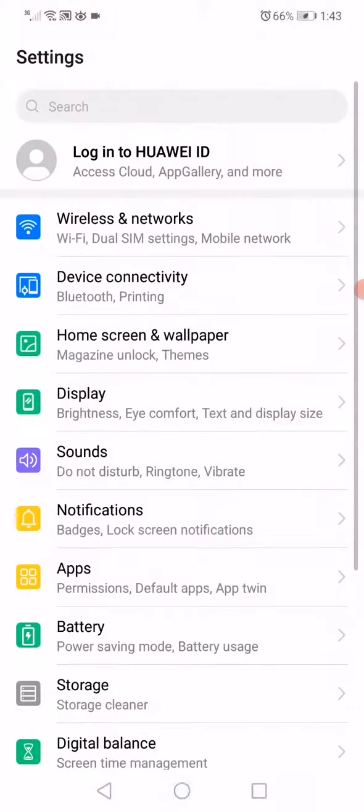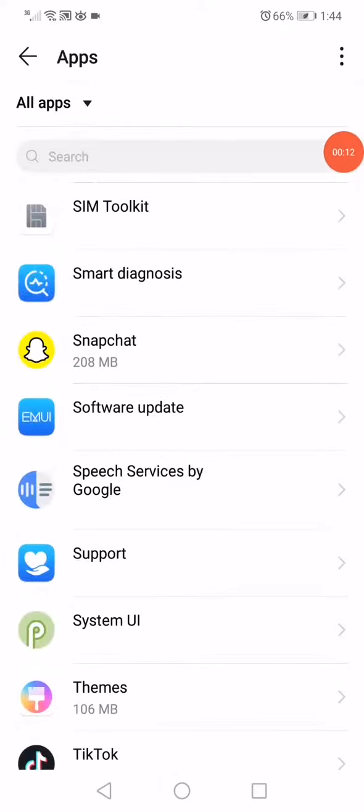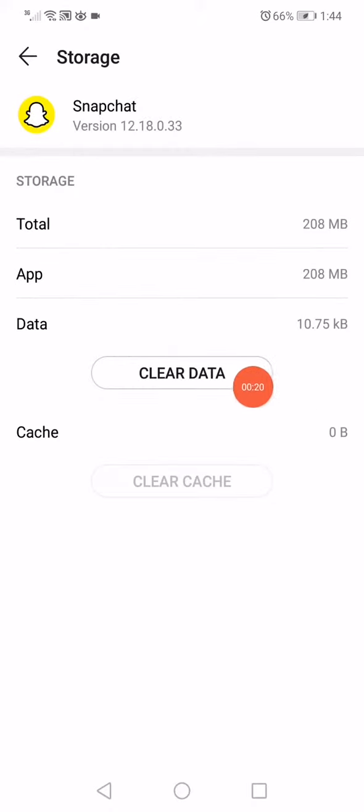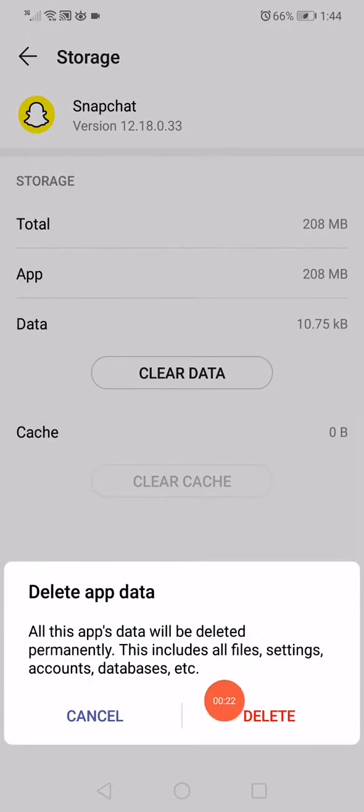First thing guys, open the settings on your phone, go to the apps manager like this, and then go to the Snapchat. Click here on force stop and go down. You will find this storage option. Click on clear data and click here on delete.